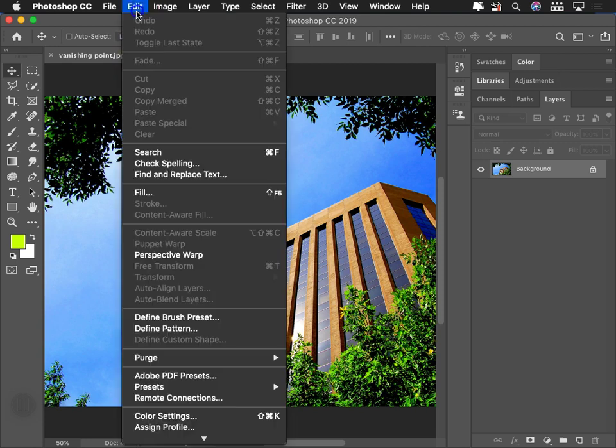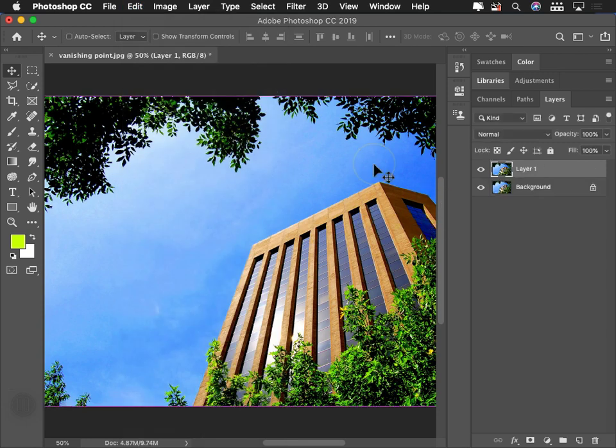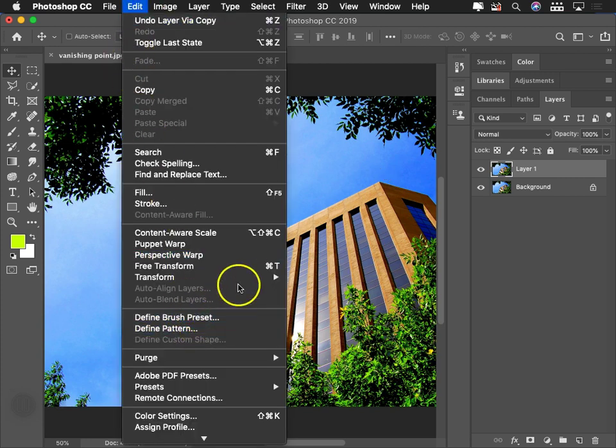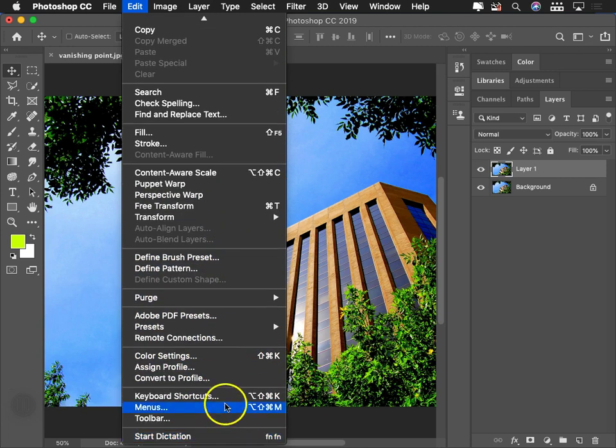Now, can we go to Edit? Do you see Perspective? Before that, please press Ctrl J first, to create another layer. Go to Edit and go to your perspective. This one, Perspective Warp. Click on it.